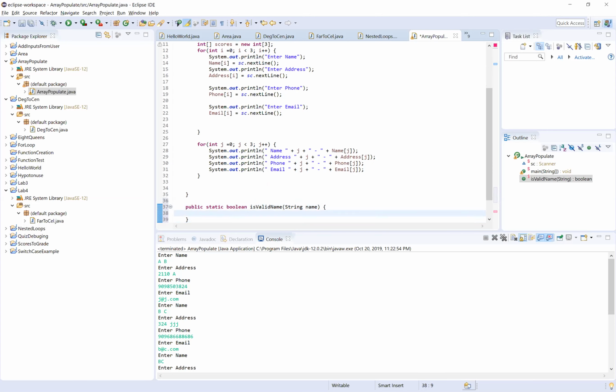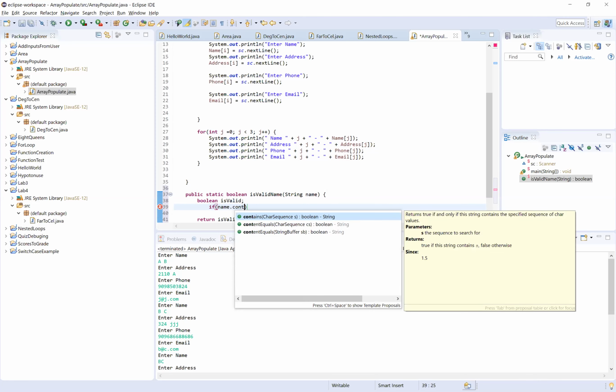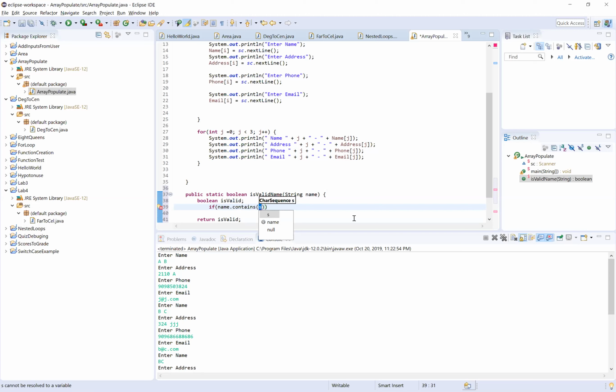First thing we do is we say boolean is valid, and then we return is valid. The first thing is it should not contain a number. We can either do a switch case or an if-then to check if this is a valid string. So first thing we need to do is check if name contains 0.